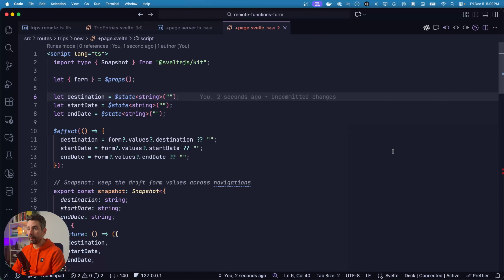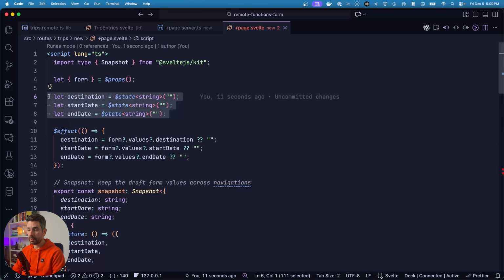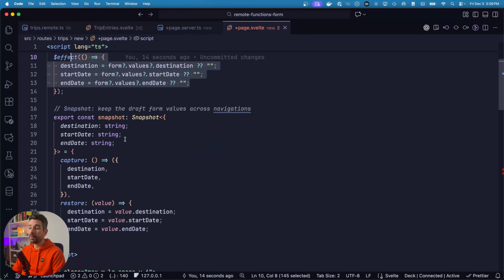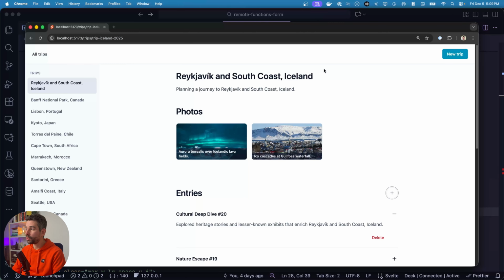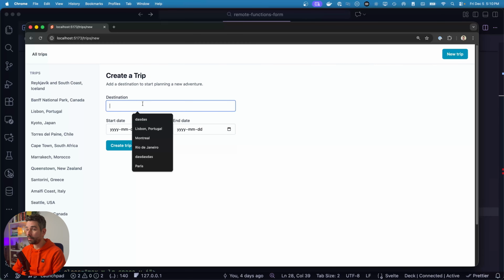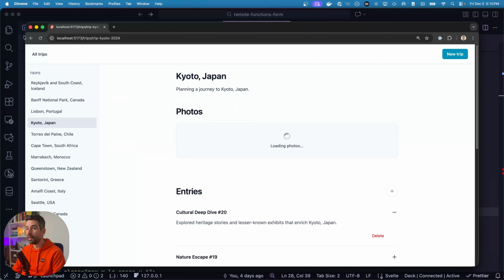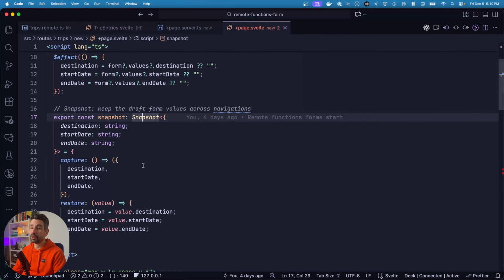In the markup, what I'm doing is I'm getting the values from the form here. I'm defining a local state and I'm setting the data using an effect. Why am I doing that? Because I'm using a snapshot, which is a state management feature of SvelteKit, which is fairly new to me, I have to admit. What it does is, if you're not familiar with that, and if you haven't watched my previous video on SvelteKit state management, let's say I'm traveling to Paris here and I accidentally click away. If I come back, Paris is still filled up. So that's what snapshot does here. It preserves the state of the form when you navigate away from the page.